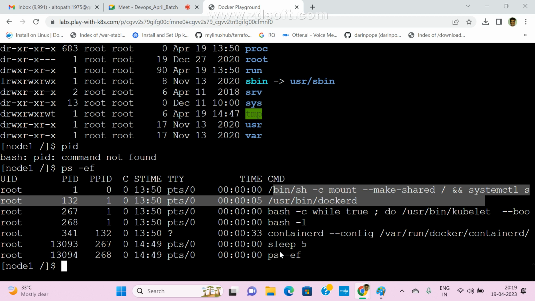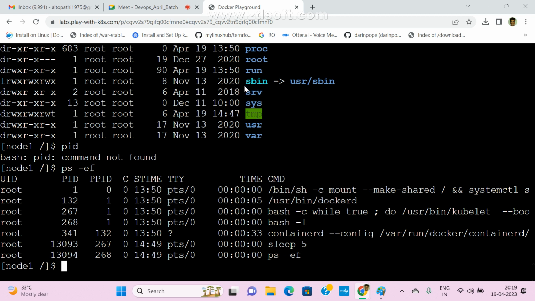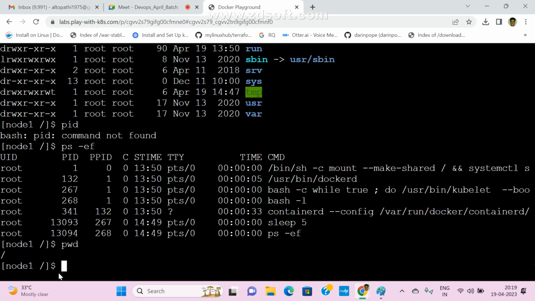So this PROC means process related. All system Linux related processes, what is running in the backend, that information is maintained only in this particular directory. Now we can see the root directory also. Right now I am in root only.